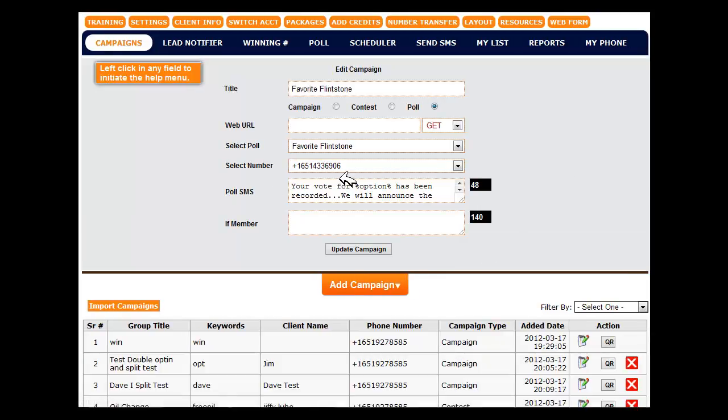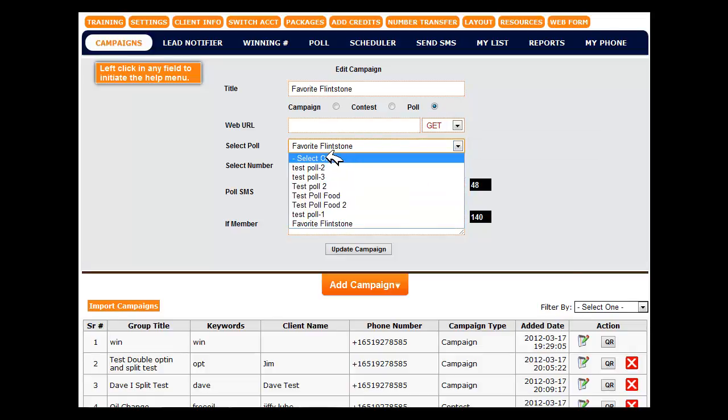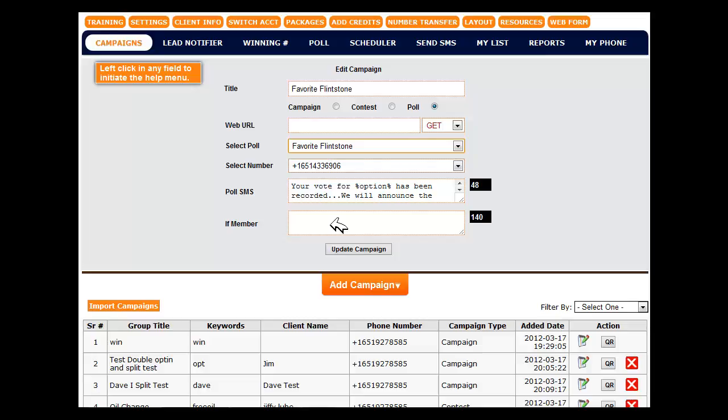Here's our campaign. It has a title that matches the poll title, but can be different. The poll button is checked. We're going to leave the web URL blank. That's covered in an advanced video. We're going to select a poll from our available polls. You can see there's several polls here, and those are the ones we just set up on the poll button. We're going to select it here.